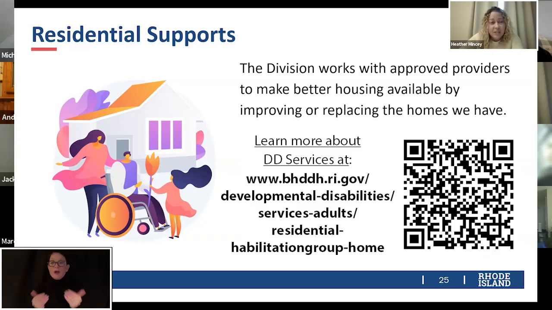So currently the division is working with providers to have better options of housing available for individuals by improving or replacing the homes we already have. So there's a lot of work that's being done to update some of the homes that people live in, and also discussions about how we provide new and different options through some of these houses as well. And the residential supports in Rhode Island are overseen by the Division of Developmental Disabilities. And these supports are designed to promote independence, choice, and community inclusion.